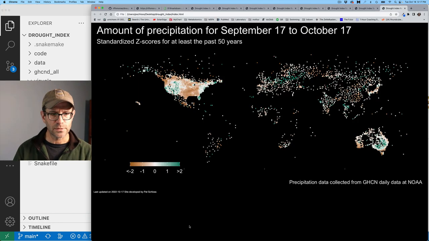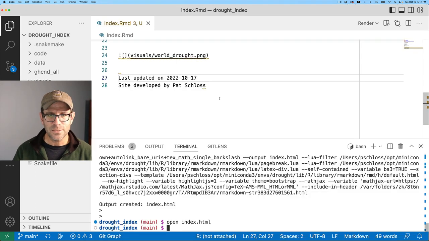So we'll go ahead and render that. And so we can see last updated there. R Markdown doesn't recognize line spaces unless we force it to.